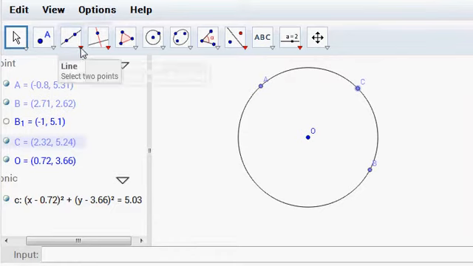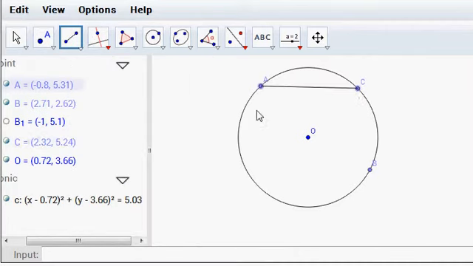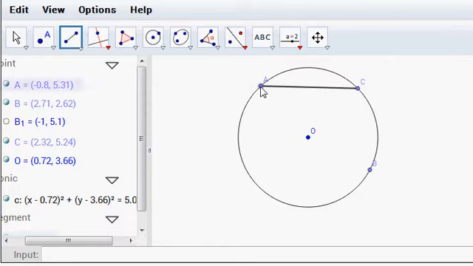So for that, I need to select the segment tools. So there's AC, then you just click on the endpoints of the segments. Click on A and B to make segment AB. Then it says to measure angle CAB.